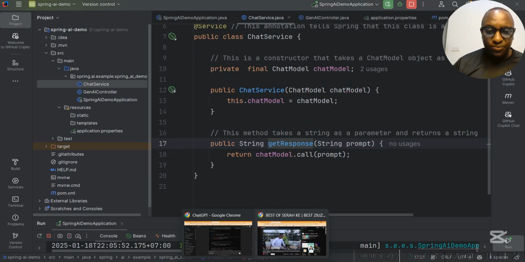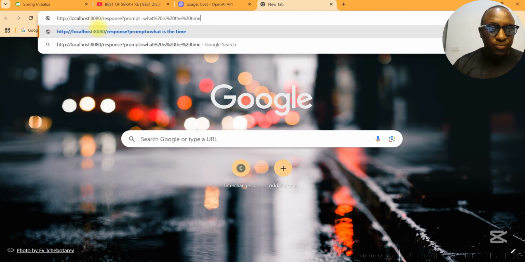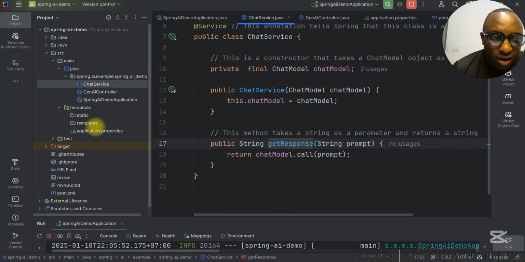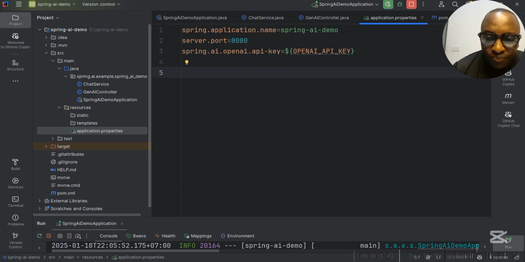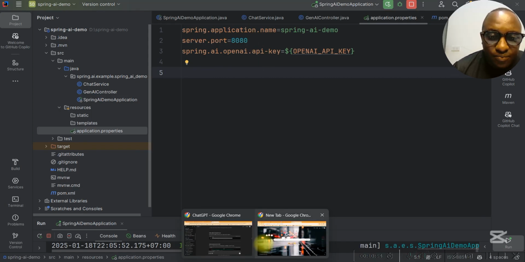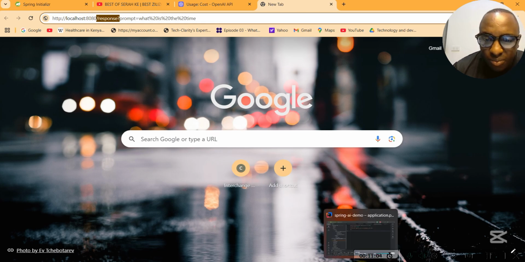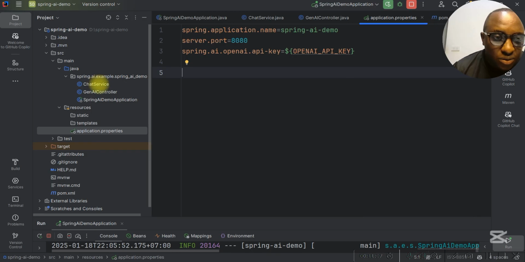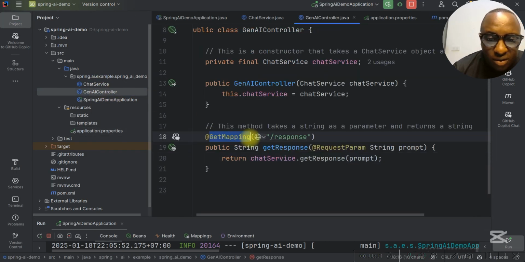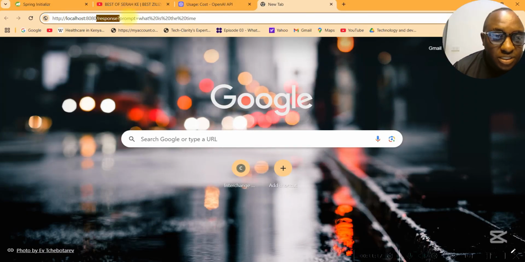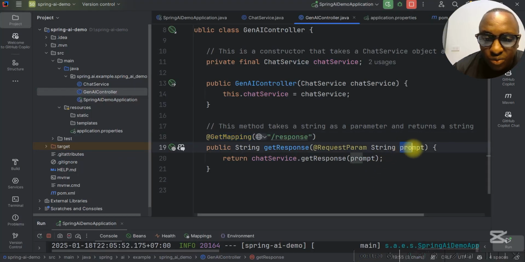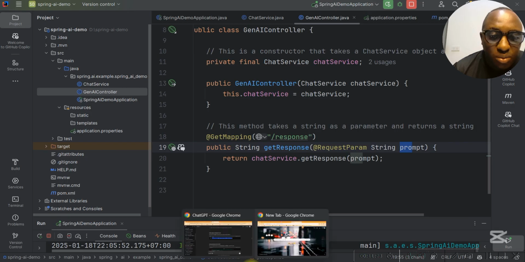So I'm gonna use this URL and I'm gonna explain it. We have HTTP localhost 8080. As we said, our app here is listening at 8080. And after that, we have the response, which is the get mapping that we have here. Then after that, we have the prompt itself, which we are pushing here. And then what is the prompt?